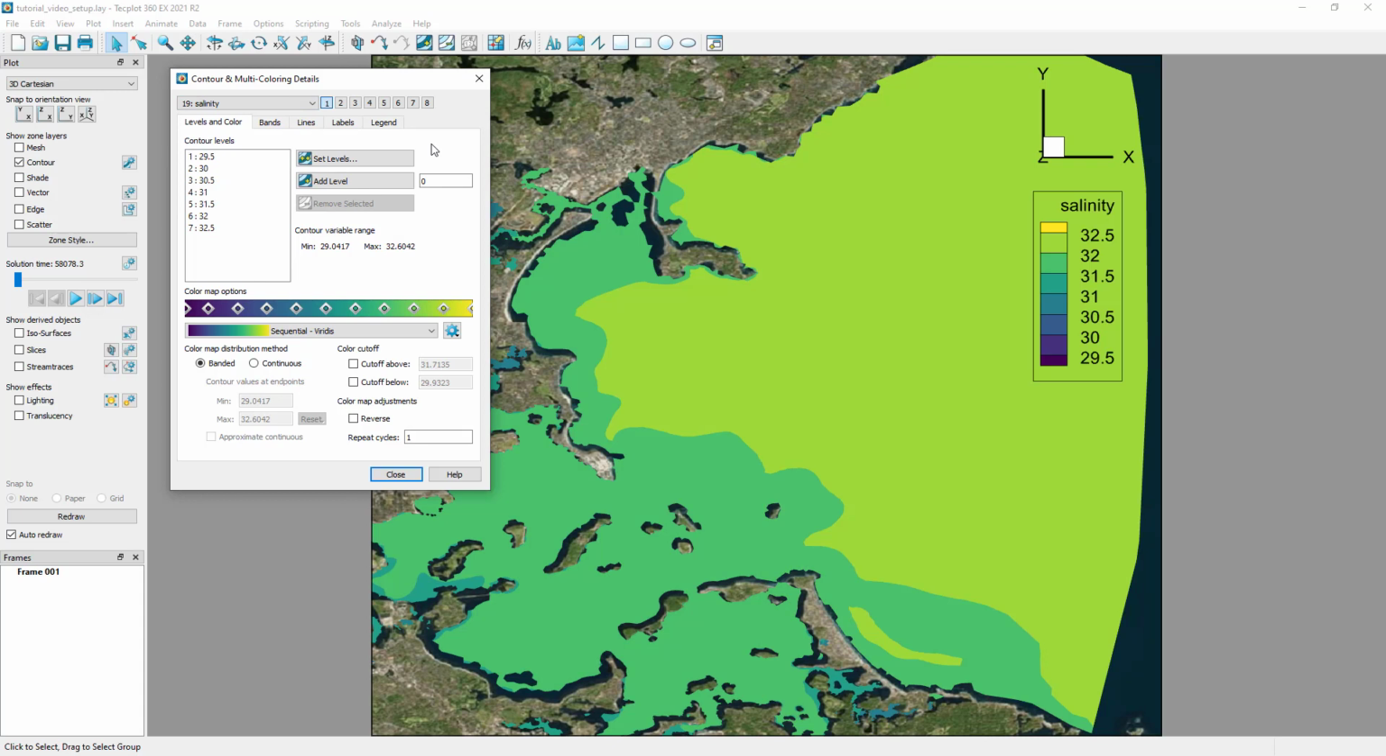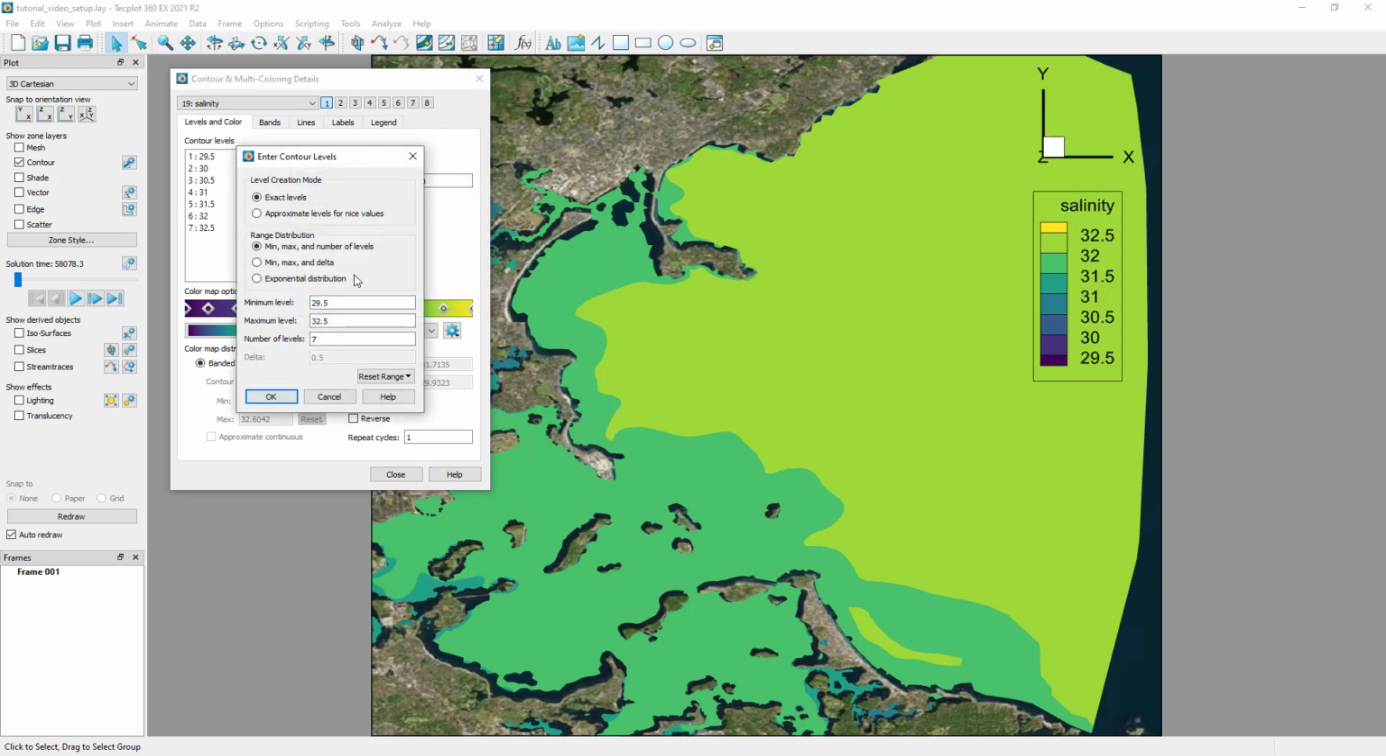Tecplot 360 will automatically assign the contour levels based on the variable range in your dataset. You can add new contour levels at specific values by entering them in the Add Level field. Or you can reset all levels by clicking Set Levels and entering the Minimum, Maximum, and Specify Distribution in the Contour Levels dialog.